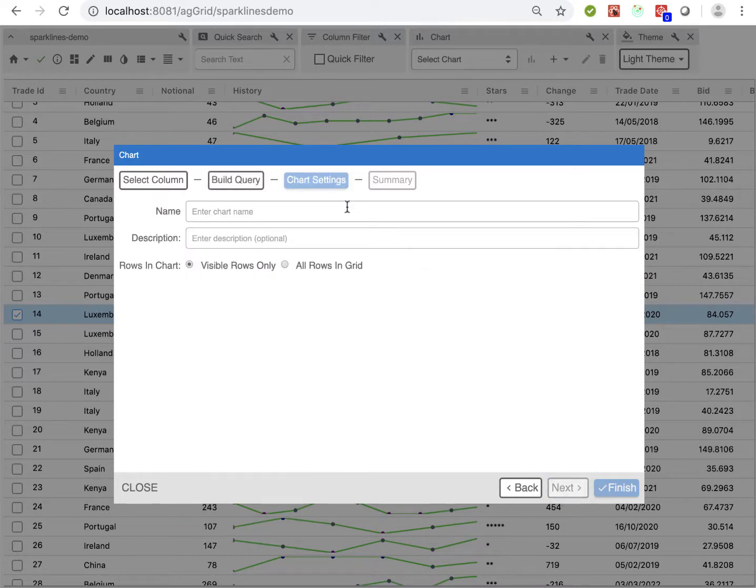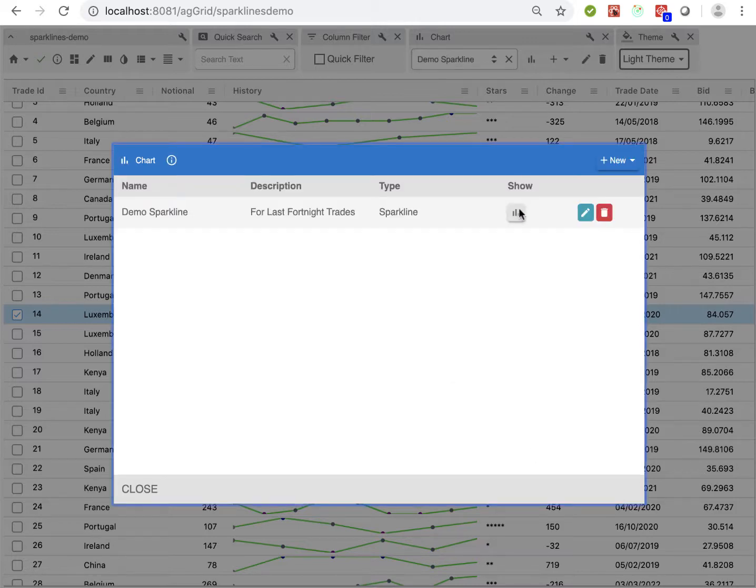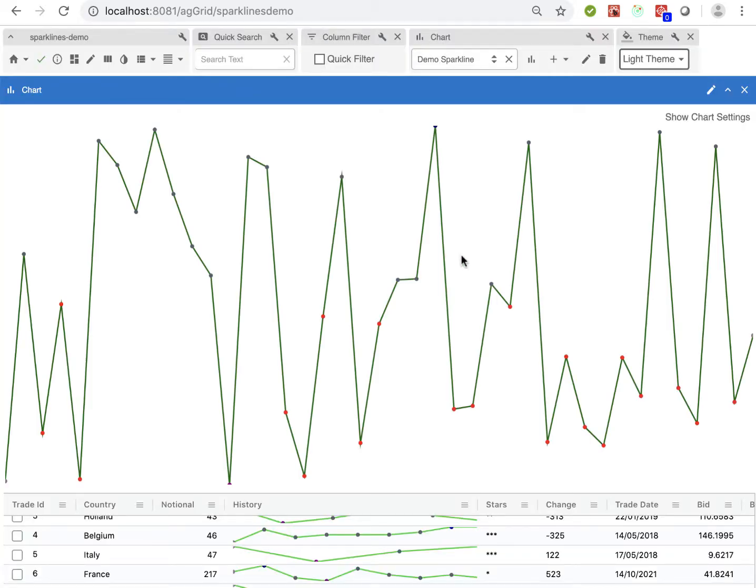There we are. Let's give it a name. Let's call it demo Sparkline for last fortnight. I can't spell. Trades. We will say visible rows only, which is quite useful because we'll look at that in a second. So there we are, that's what we've created. Then we finish that, and if we choose to see it, again, there we are.